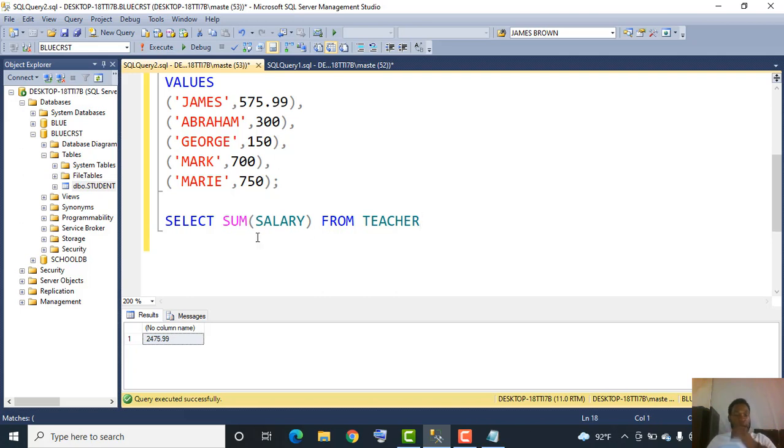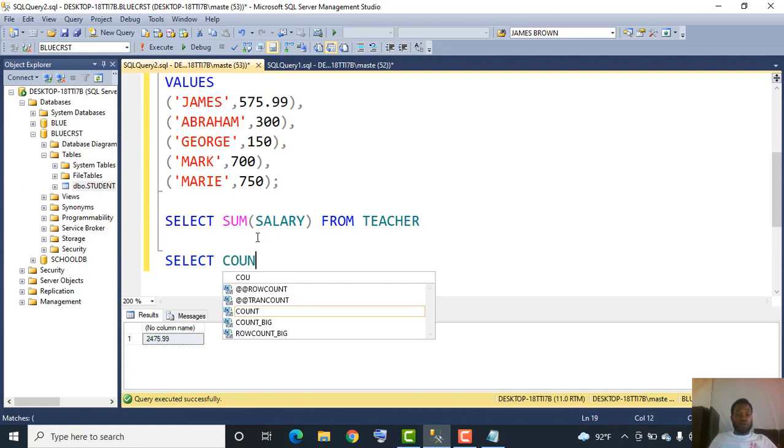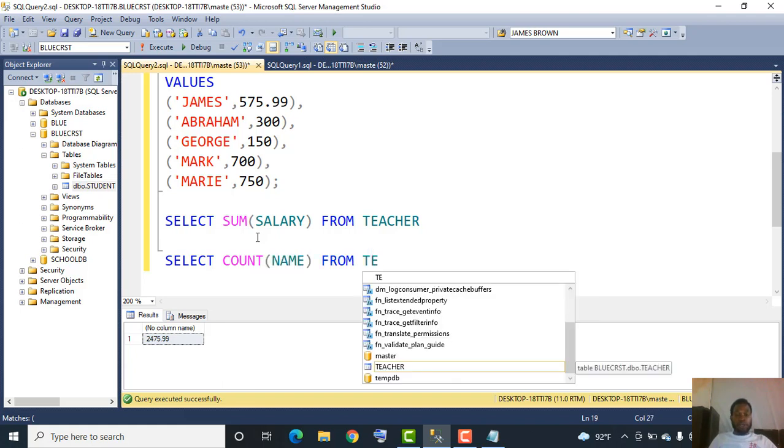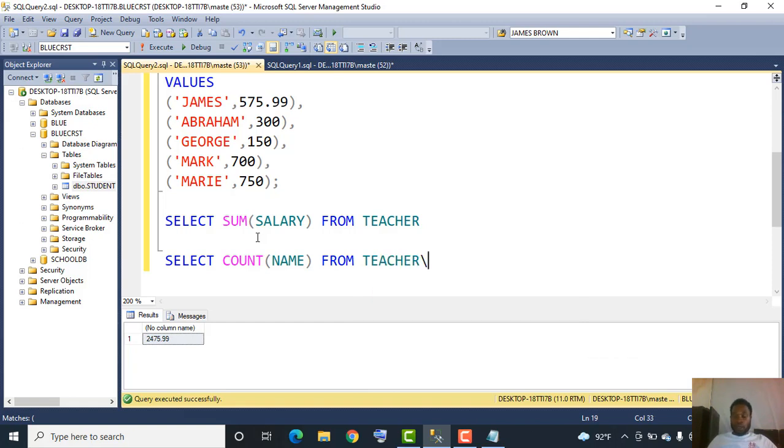So let's go ahead and see how many teachers are there. So we have to use the count. We have to say select count. And what do we want to count? Let's count the name column. So select count name from teacher. Hit, then execute. So there are 5 teachers. So count is going to give the total number.